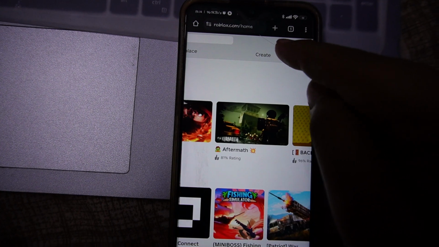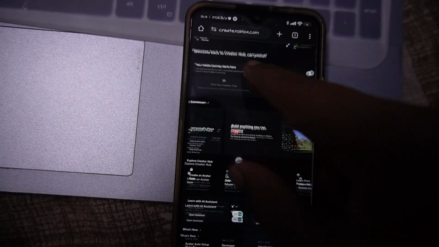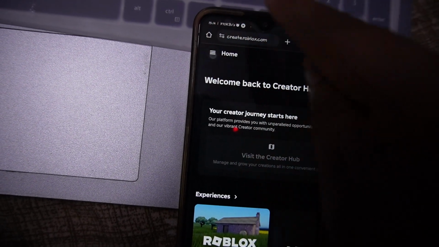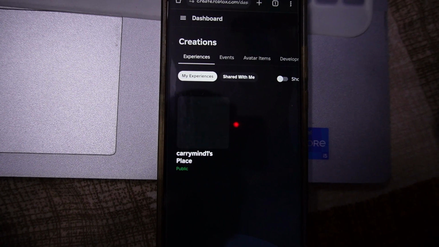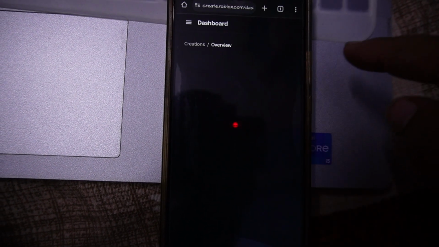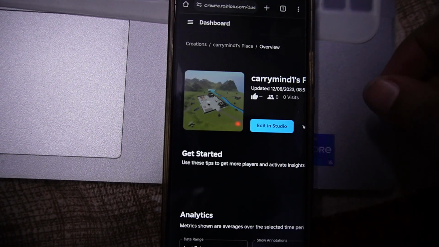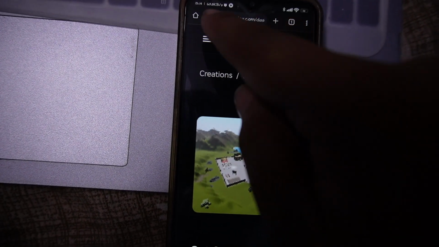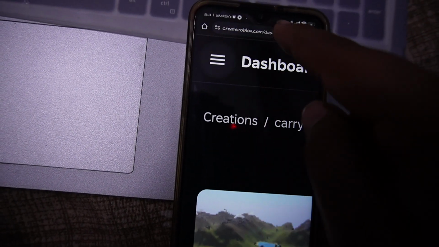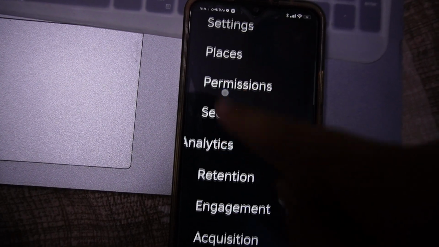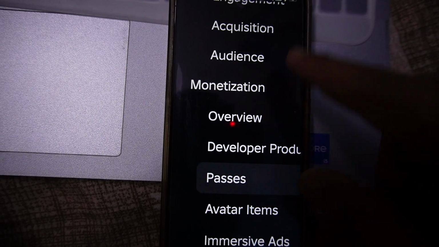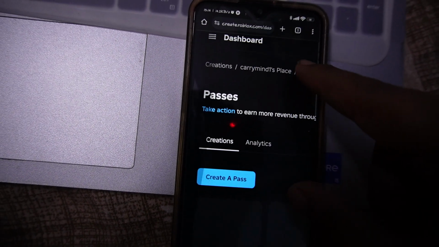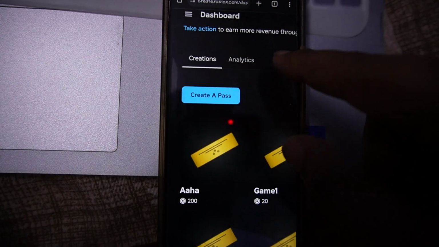Here you will see the create tab on the top. Just tap on it. And from here you just need to tap on this menu button over here and go to creations. In the creation, tap on the experience, and in the experience tap on this menu button over here and scroll down, and in monetization you will see the passes option. Tap on it, and from here guys you can create your own game pass.